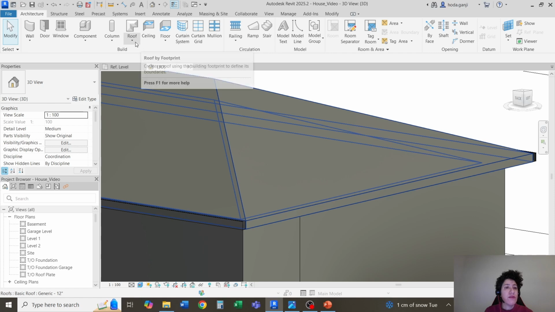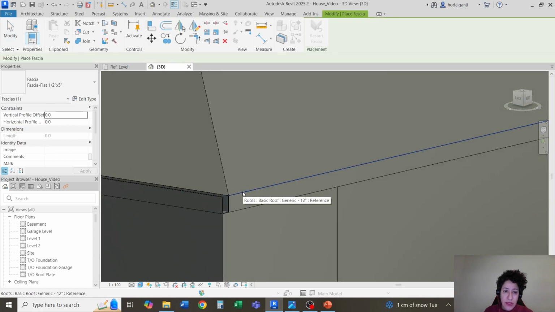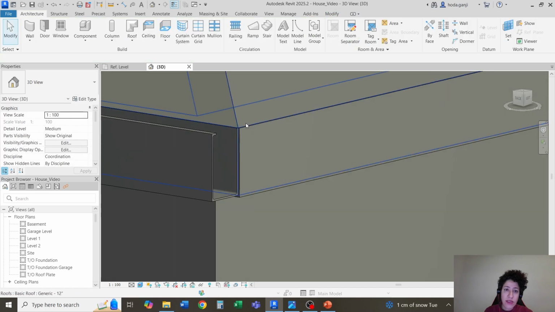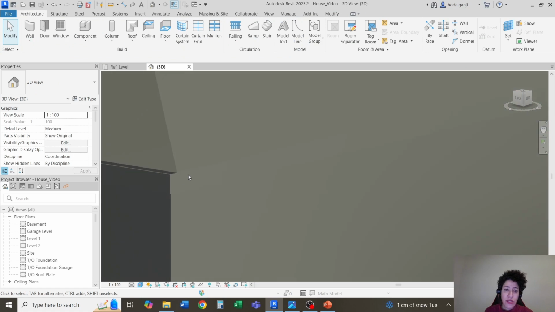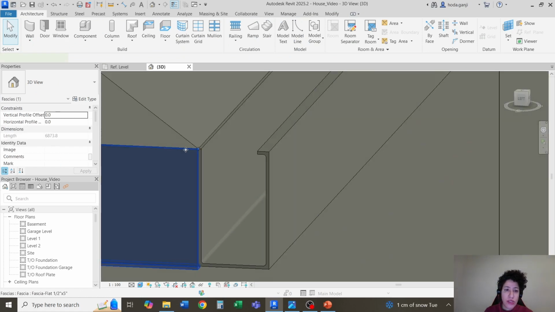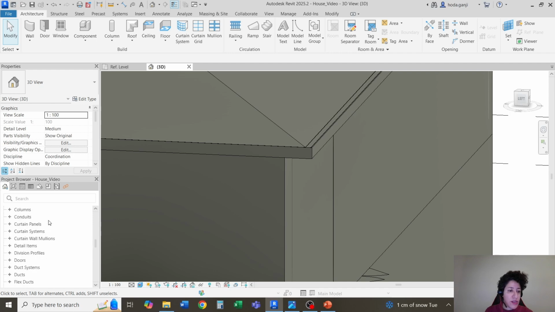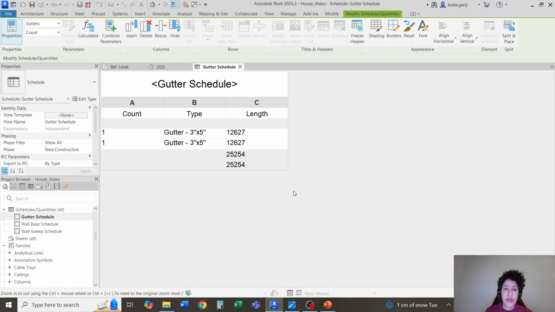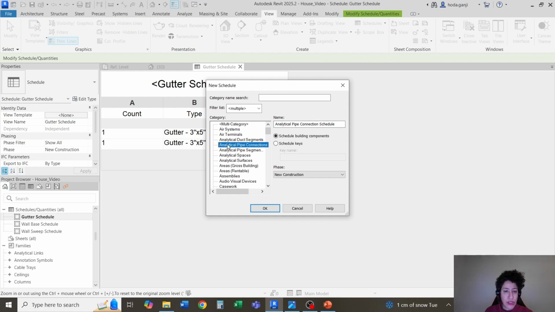So I'll go with my fascia again, roof, fascia, and one click here, hit escape. Either on elevation or right here, you can match it to the end, so it's gonna give you a nice finish over there. And the same way that we got the schedule for gutter, under view, schedule and quantities, and it's gonna be again a roof category.